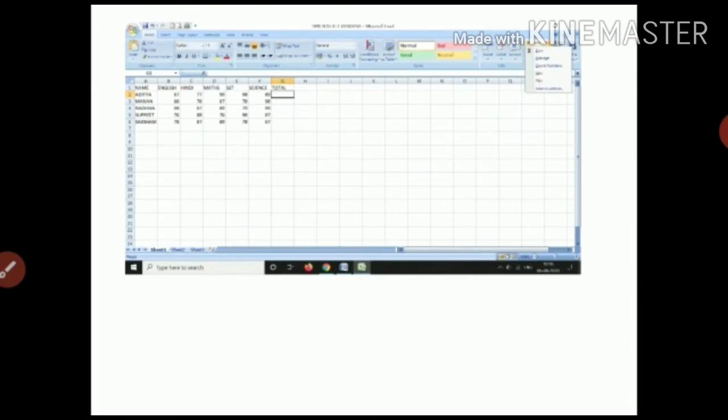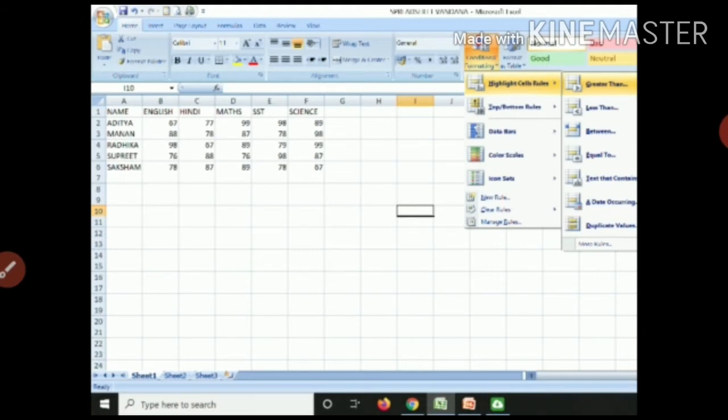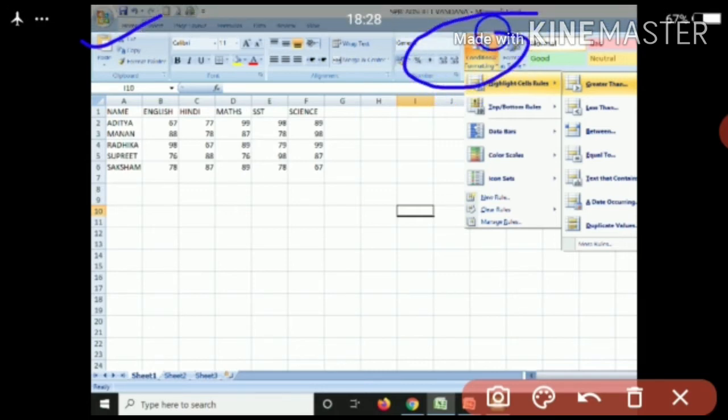Now move to the next topic, that is conditional formatting. What is the meaning of conditional formatting? It means if you want to search for a certain condition, then at that time you have to use conditional formatting. First again we have to make data over here. After that, again select the home tab, and on the right side we have the option conditional formatting.